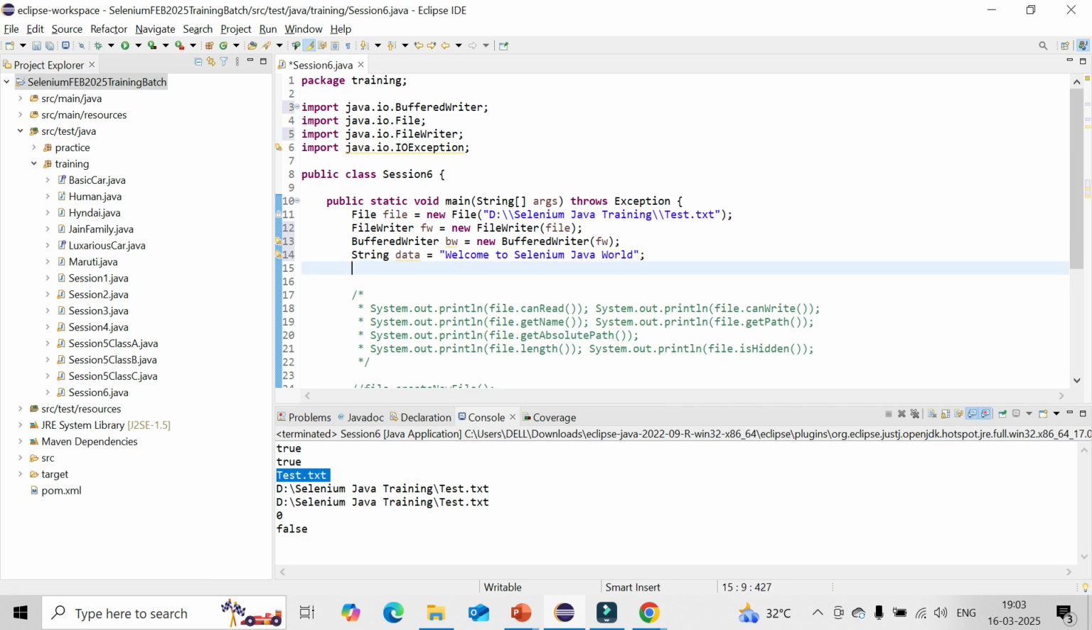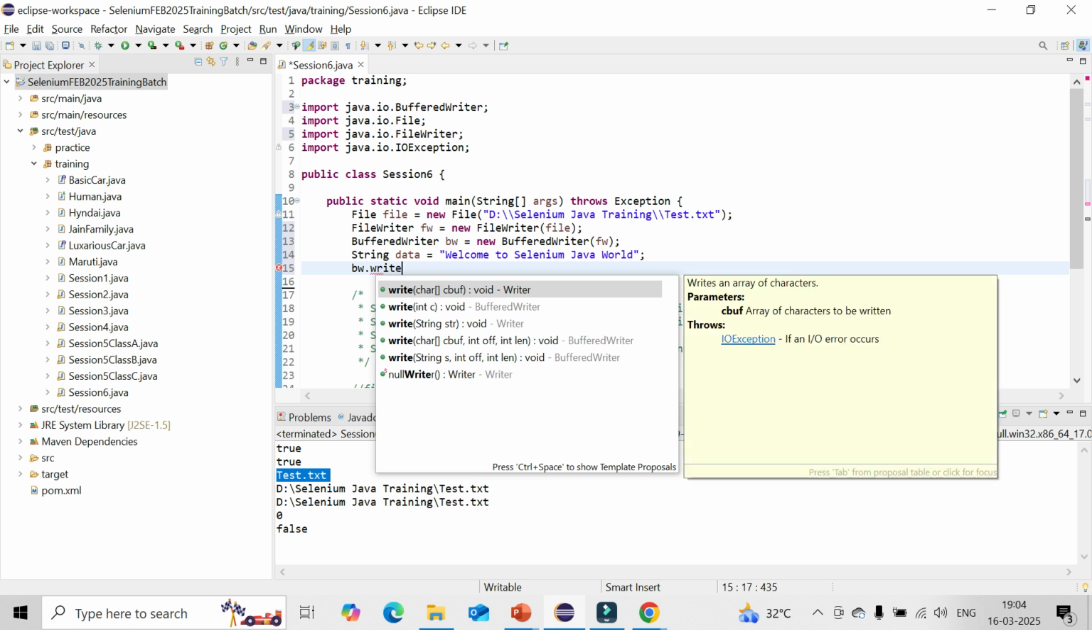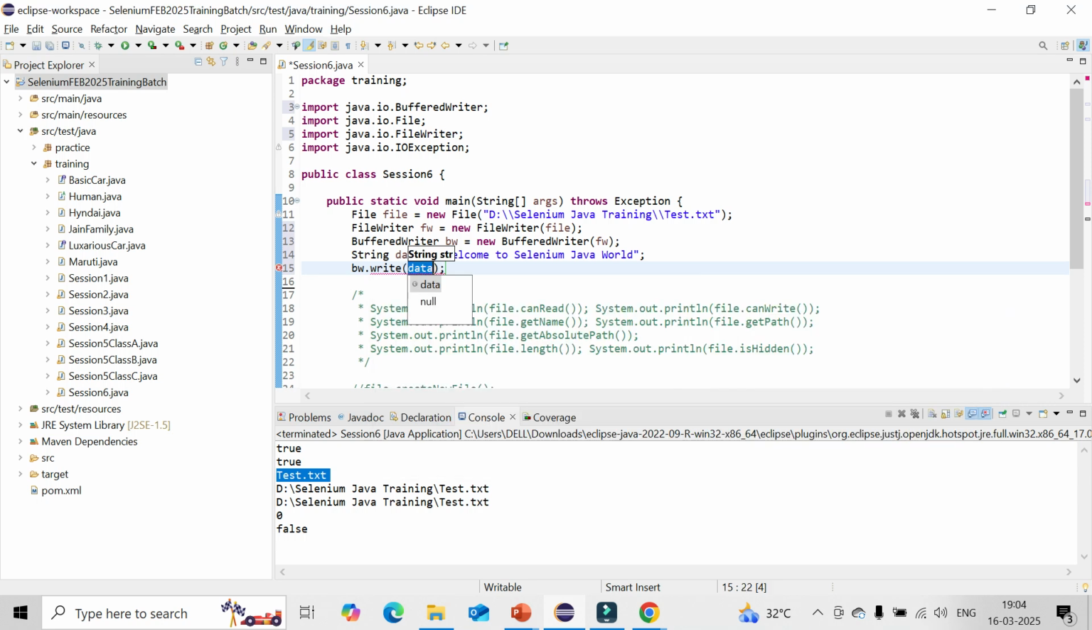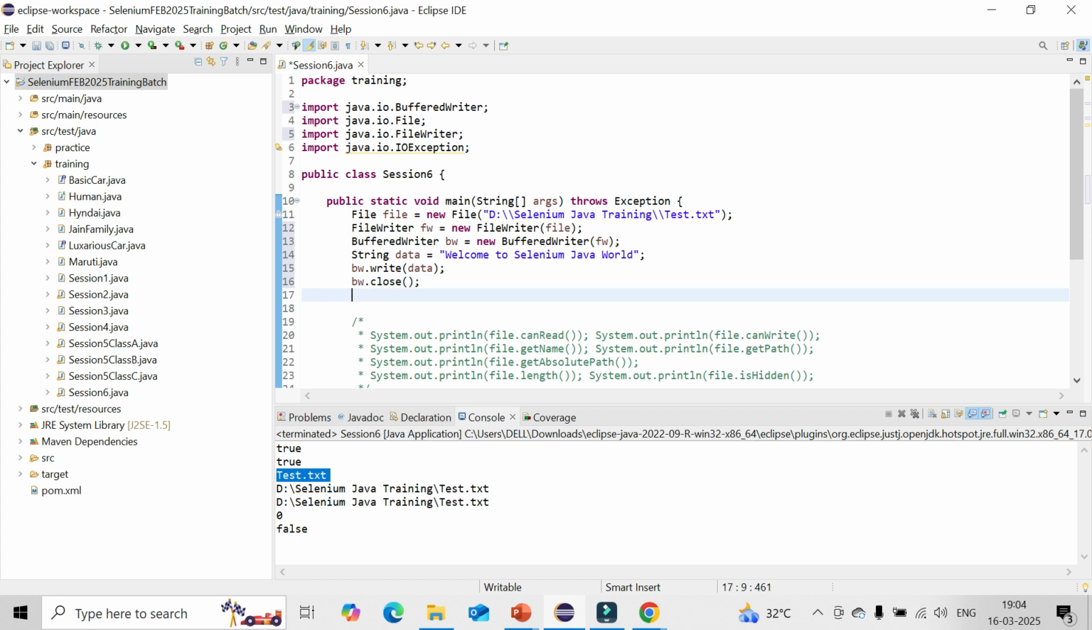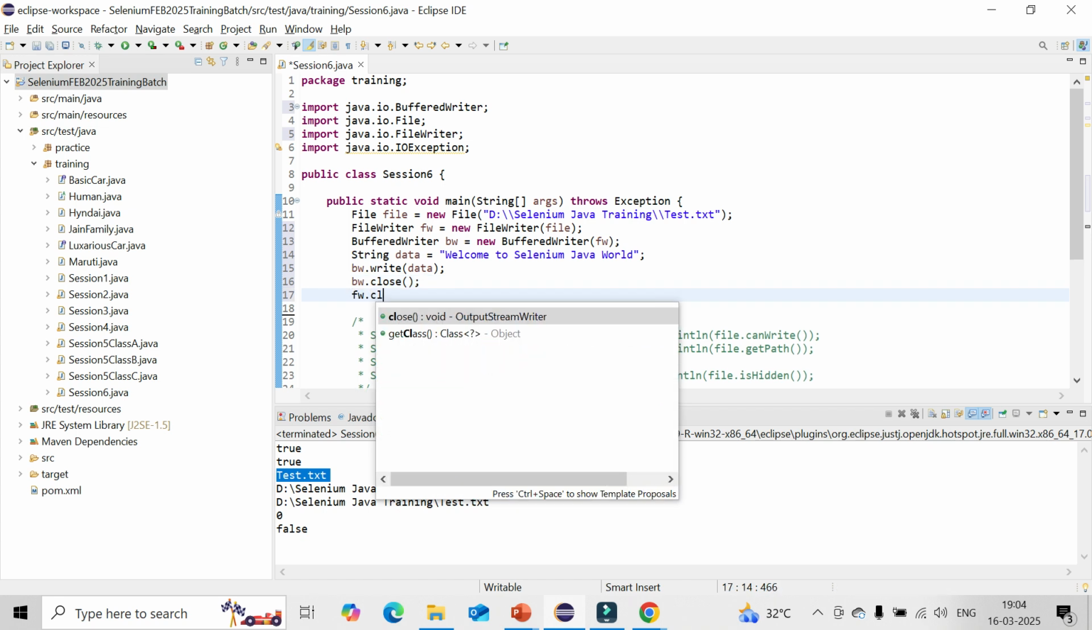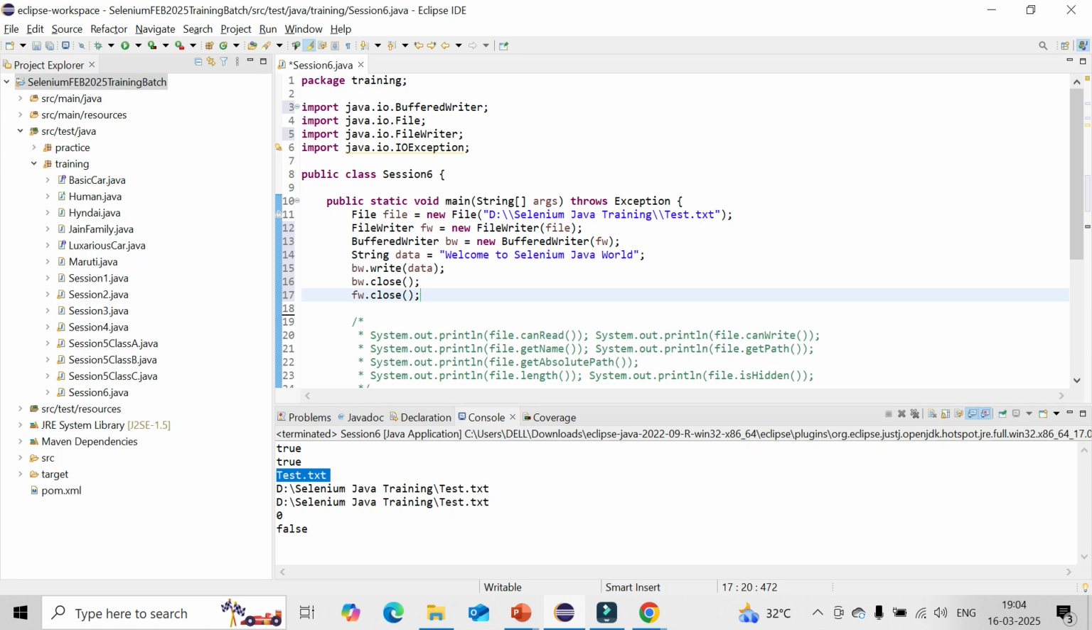Then with the BufferedWriter object you have created, dot, there is a write method. You can see it takes a string. In case you want to write only one character you can use char, but here it is string, I will always use string. Then I pass the variable data. Then I close the buffered writer, bw dot close, and you need to close the file writer, fw dot close. Whatever you open, you need to close as well.